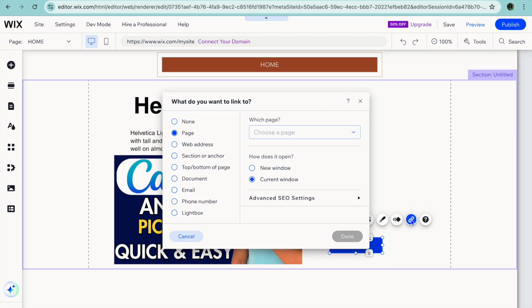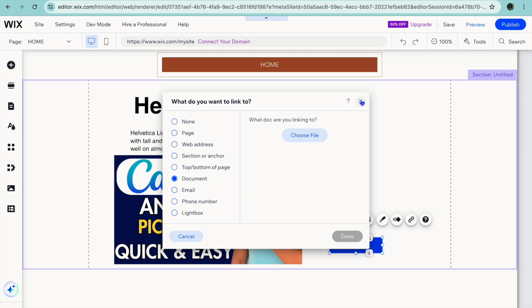Then you could tap on link and you could put in the link that you would like to redirect persons to. So whether it is a page on your website or a web address, you could paste it in right there. If you would like to lead them back to a document that they'll be able to download, you can do that, or a phone number.